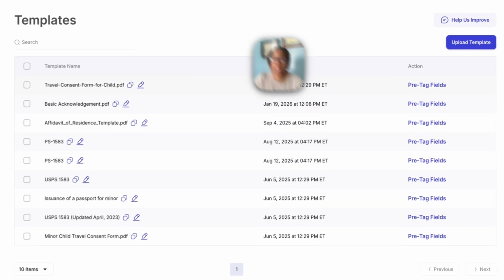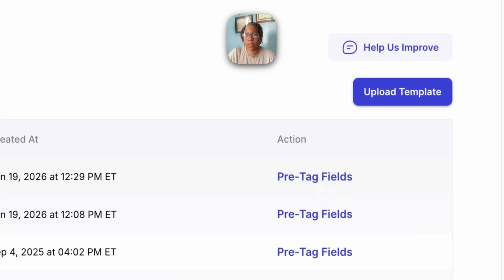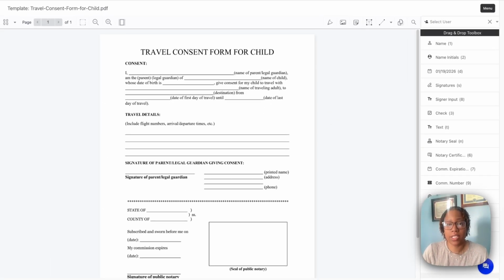Here we see the document that we want to use as a template. And let's pre-tag the fields so that every time we come to this, the same information is being filled out by us and the signer. In this travel consent form for a child, we're going to have fields that are the same every time we invite a signer to a session.